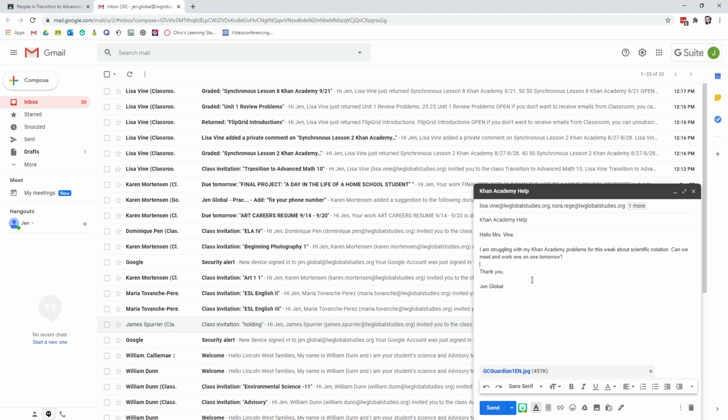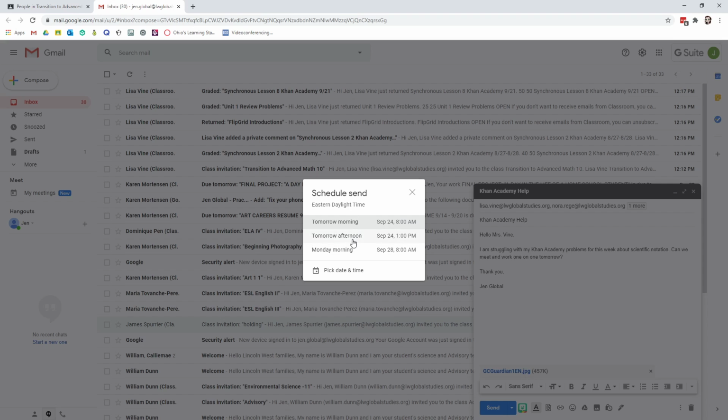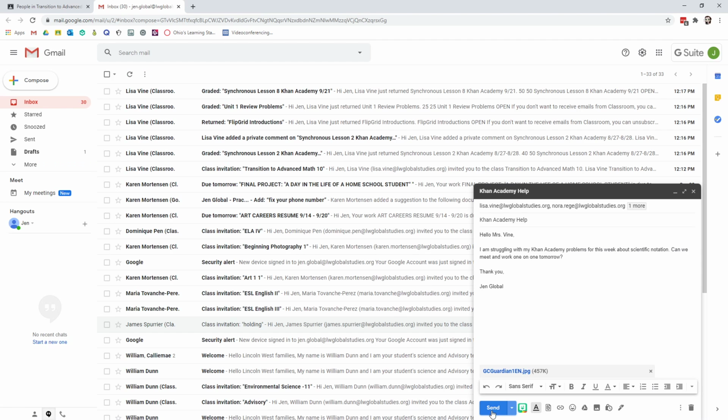So once your email is all set to go, you will go down here to the blue button, and you can either send the email right away, so you could click the blue send button, or if you click on the arrow, you can say when you want it to be sent. So like, do I really want to send this email at 1 in the morning? Maybe I should just have it send at 8 in the morning, which is a little more professional. So those are your two options for sending.